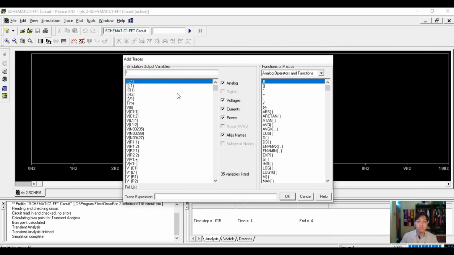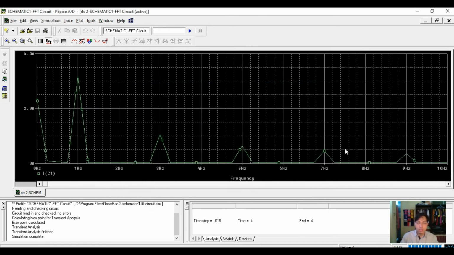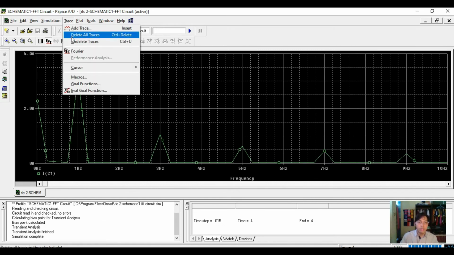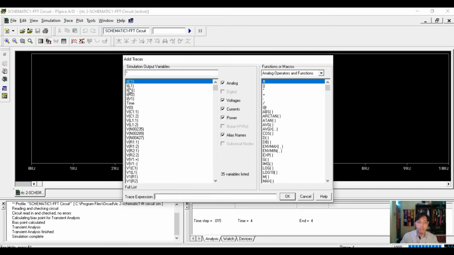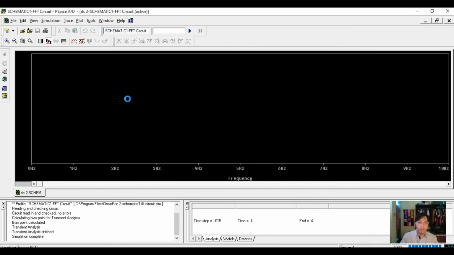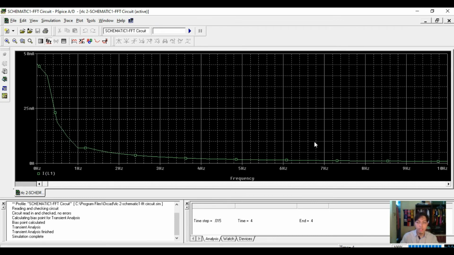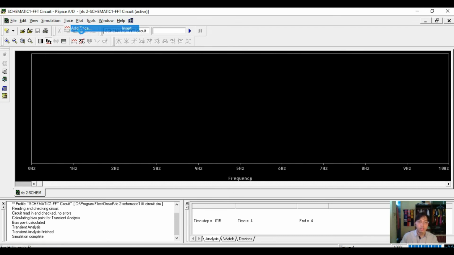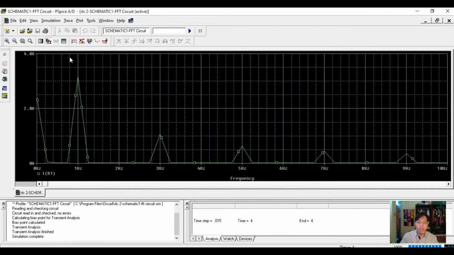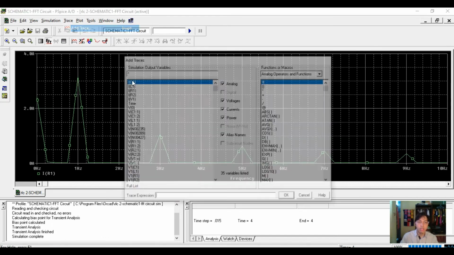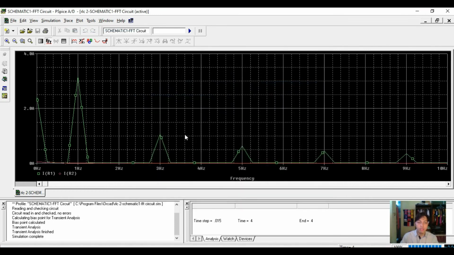For example, for the first one, we need to measure the current. So we can see here we have the current at IC1. This is the current after the fast Fourier transform for the capacitor, and the current for the inductor, you can see also. Then see the current at IR1, and also the current I2 for resistor 2 after the fast Fourier transform. This is the signal for the resistor.